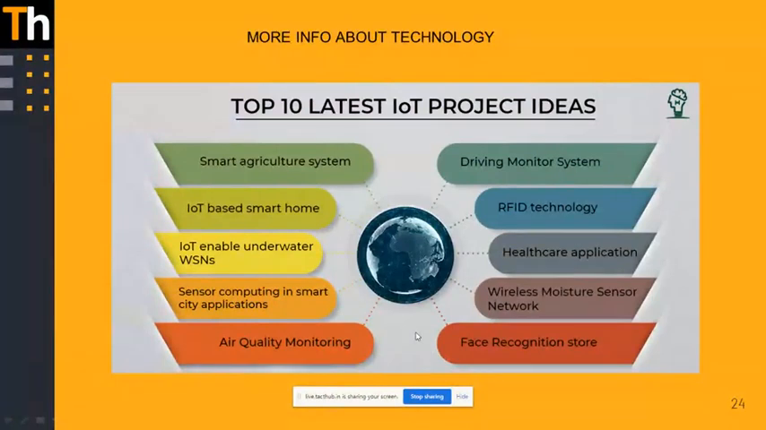Next one, air quality monitoring. Next one, driving monitoring system, RFID technologies and healthcare application and wireless noise sensor network and face recognition tool, right? So I want to explain three things from this one. I already explained about the smart agriculture system, IoT based smart home and air quality monitoring.